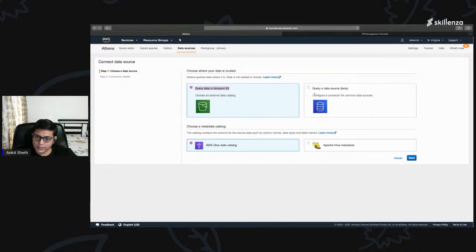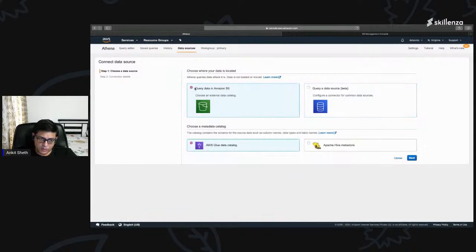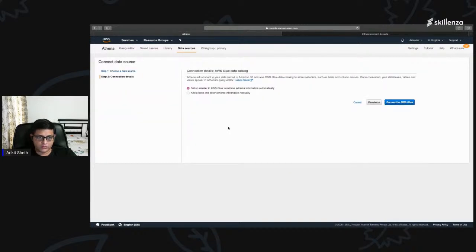We are not going to use any common data sources like RDS. You will see a lot of stuff here, for example CloudWatch metrics, DynamoDB, DocumentDB. We are not going to use anything at this point in time. We are simply going to use S3. Now, metadata, we don't have any metadata at this point in time, so we are going to stick with what we have in terms of Glue. Let's proceed to the next one.